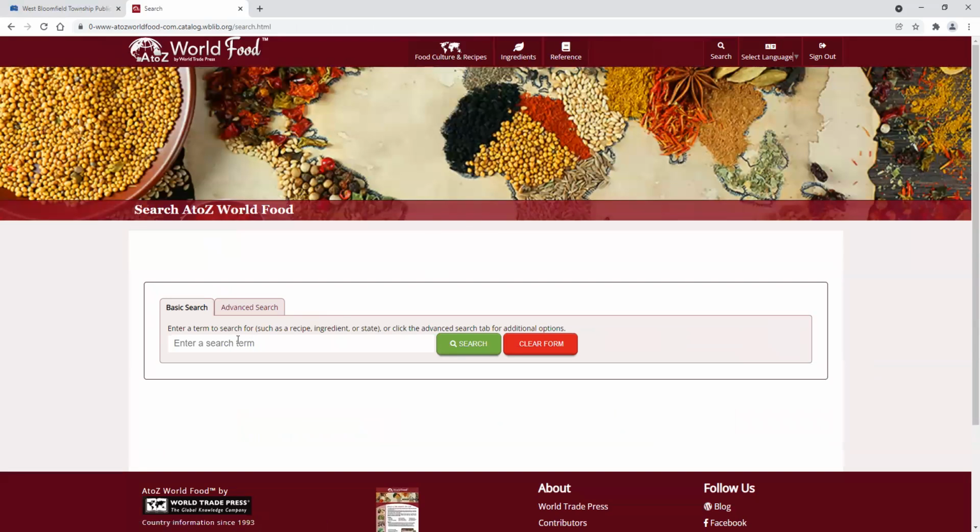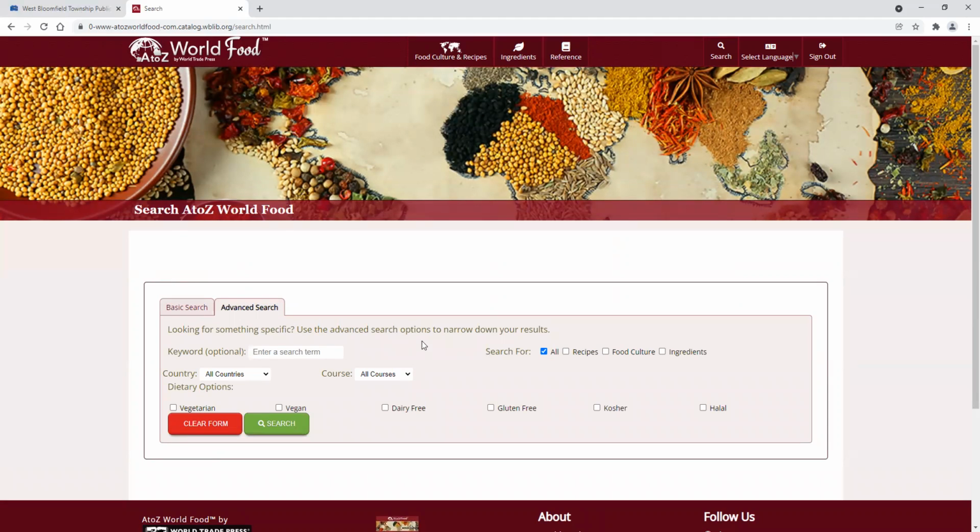So then over here you can search. So if there's a particular ingredient you're looking for, a type of recipe or something, you can click in here. There's a basic search it defaults to, or you can click on the advanced search tab. So you can enter a search term. If you're just wanting to narrow it down to a specific country, you can. To a course, like an appetizer, main course, dessert, you can do that as well.